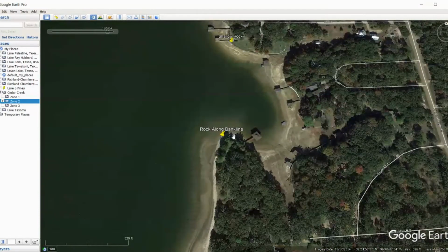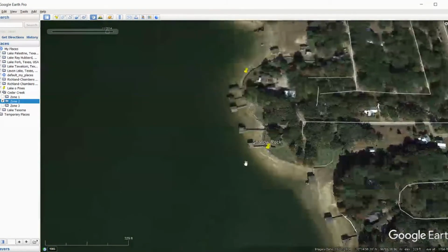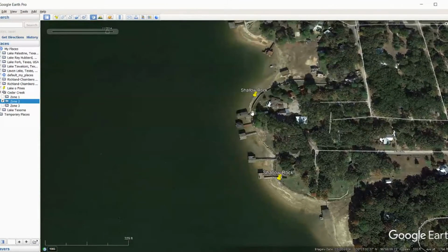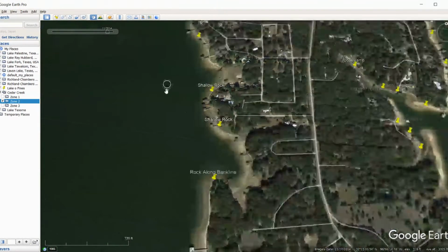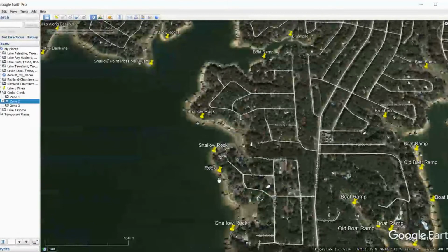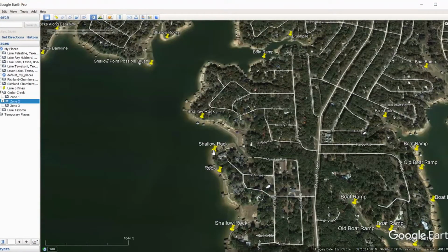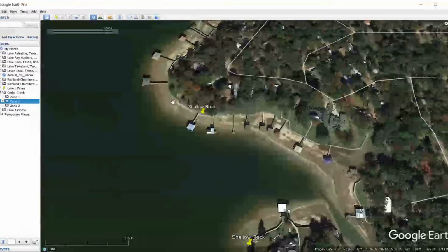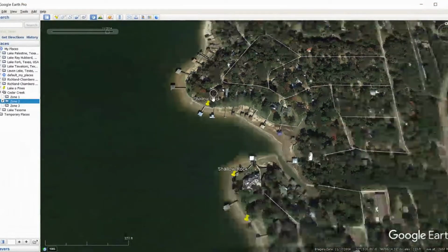Got some rocks along this bank line. Looks really good. Some shallow rocks behind that dock. Shallow rocks along this point as well. Some additional rocks here by that boat dock, and some shallow rocks in here, as well as this area right in here. You can see the shallow rocks coming along there.